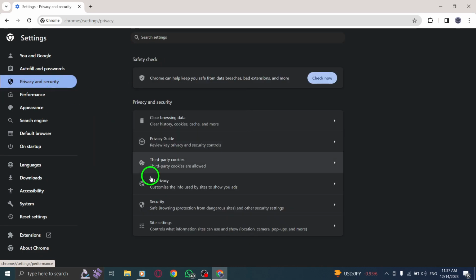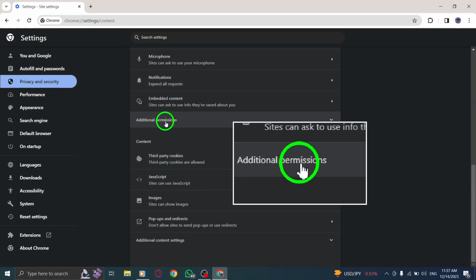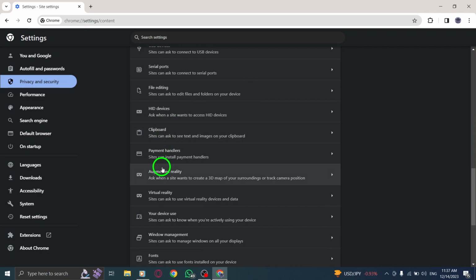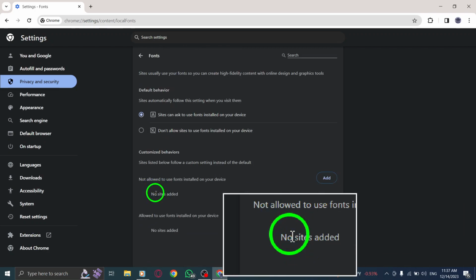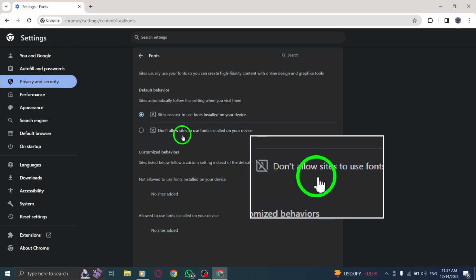Step 5. Click on Site Settings. Step 6. Look for and click on Additional Permissions. Step 7. Scroll down and find Fonts. Click on it to open the settings. Step 8. Click on Don't allow sites to use fonts installed on your device.